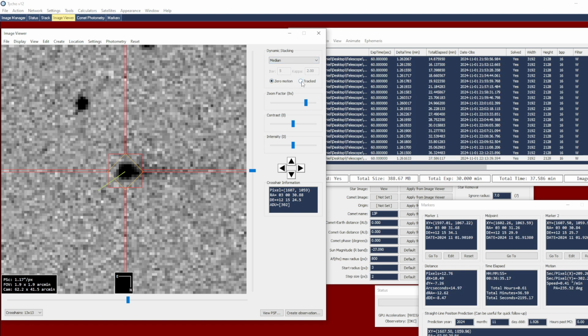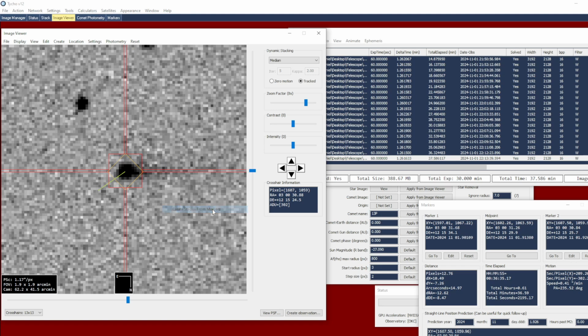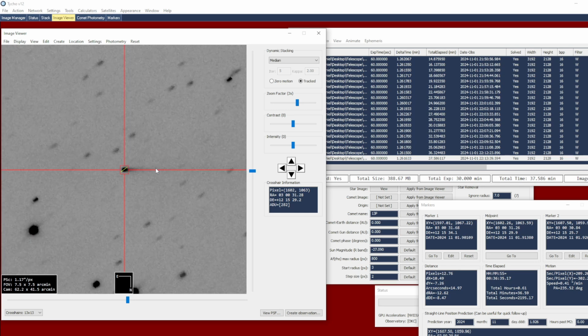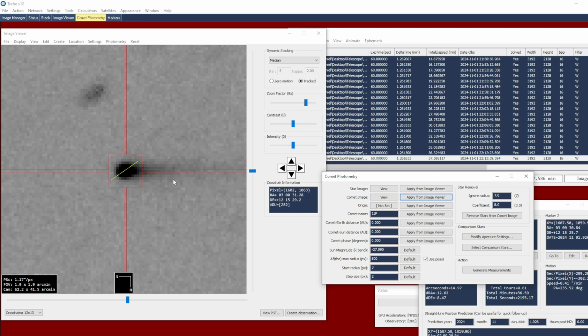In this case, this is tracked motion. And from that, I can choose right click, create stack from markers. So this is the stack according to the motion of the object. And as you can see here, I can now proceed to apply that from the image viewer. So we have the star image and the comet image. Those are both set. And the origin follows here soon.